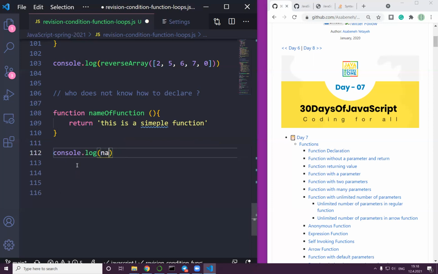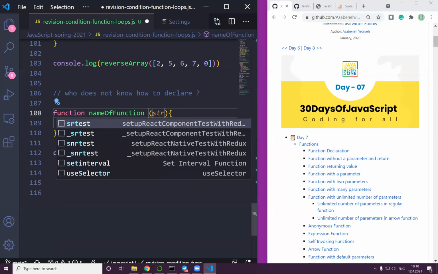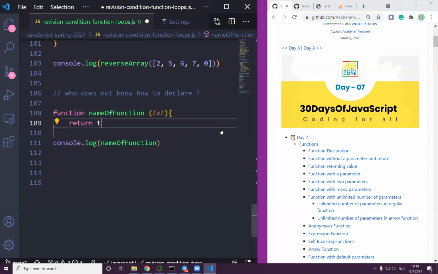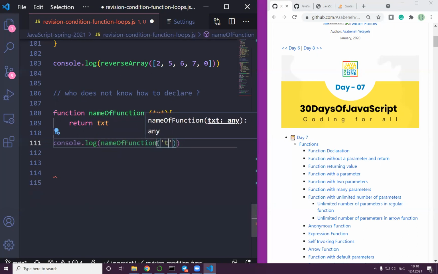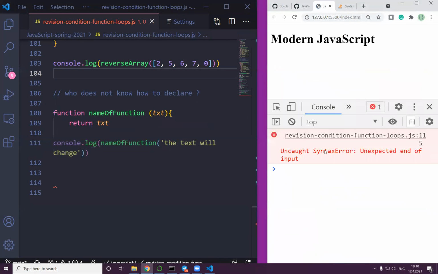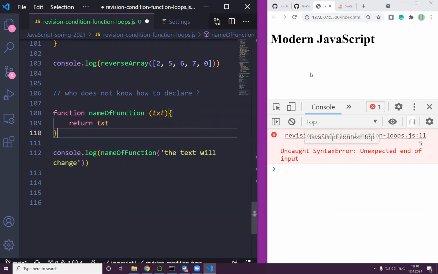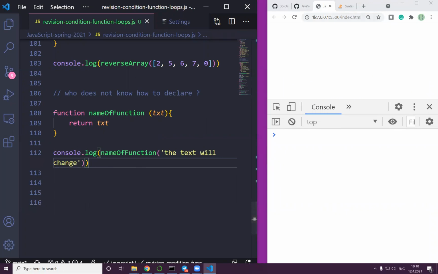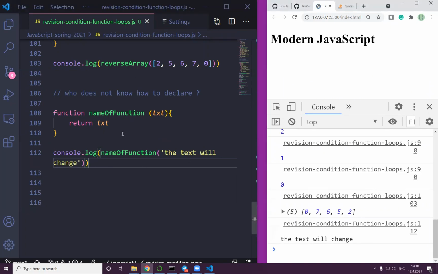Yes. Again, we figured out that if it's just some string or text, then we can just return the text here, as you can see. Then when we call it, the text will change. Oh, I destroyed the function for some reason. The text will change. So that's the power of a parameter.